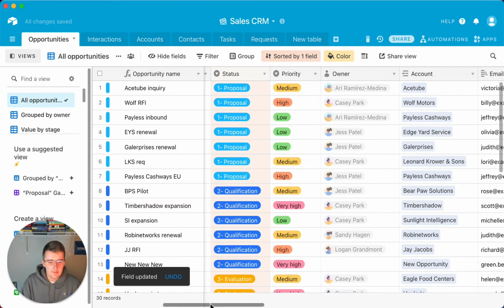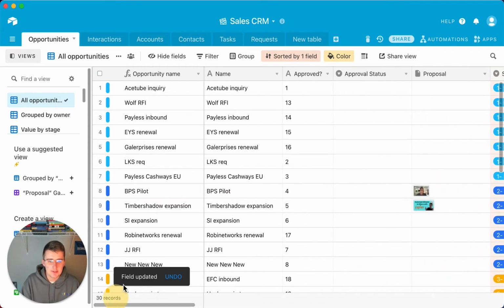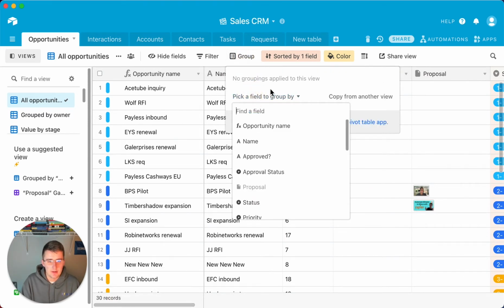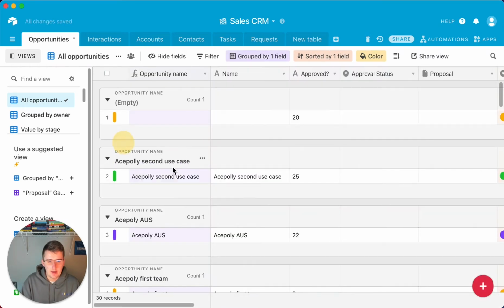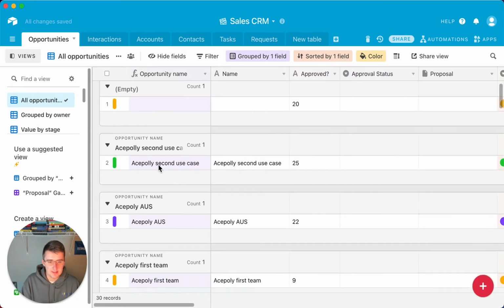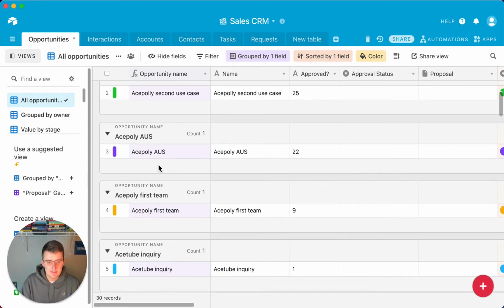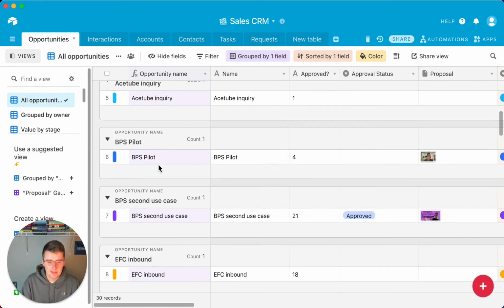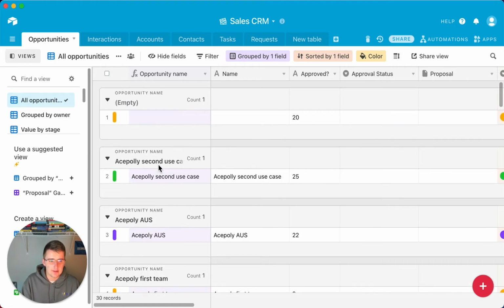So if you have something like this where it's just in a line and it's just text strings, if you go to group it, what it's going to do is group it alphabetically. So if we pick opportunity name, it'll just group it alphabetically, and that's with no system behind it. It's not like the order of the records being created, it's just alphabetically.